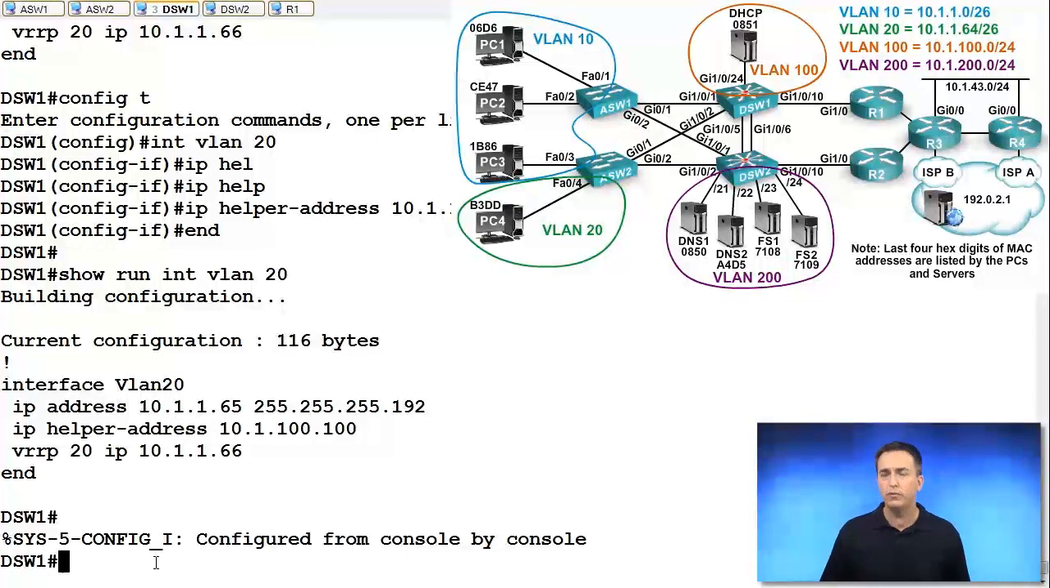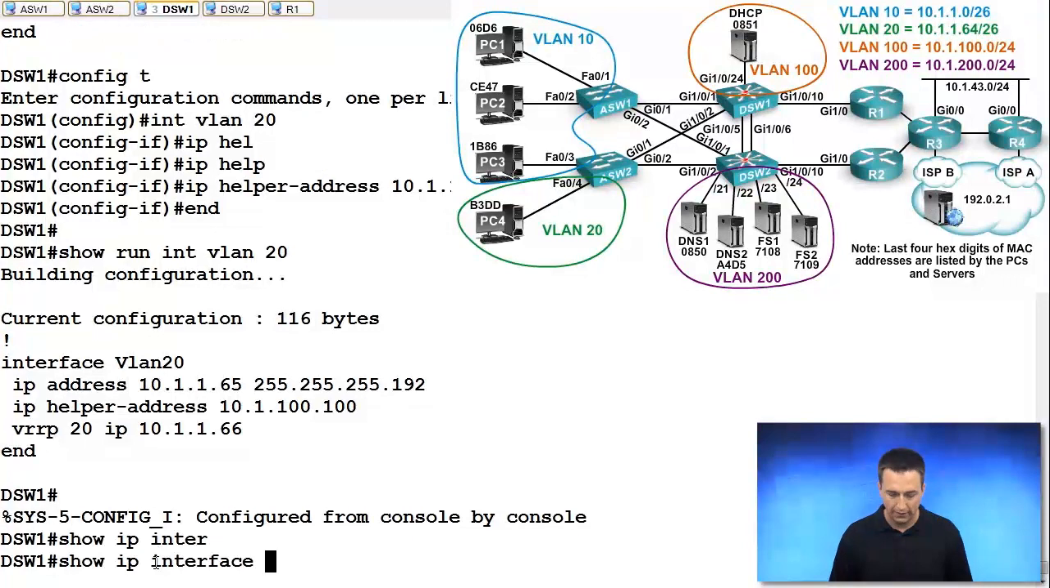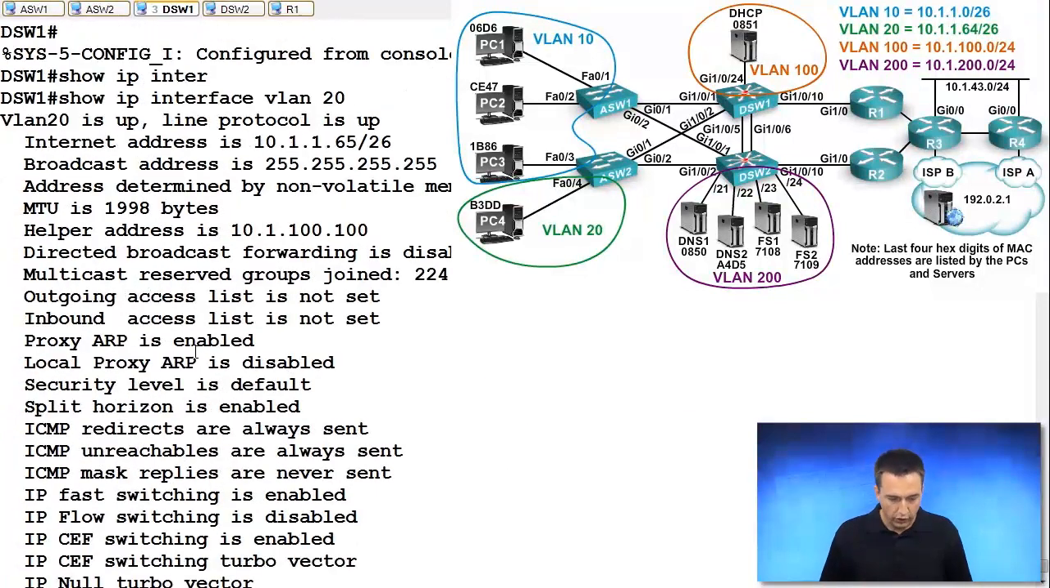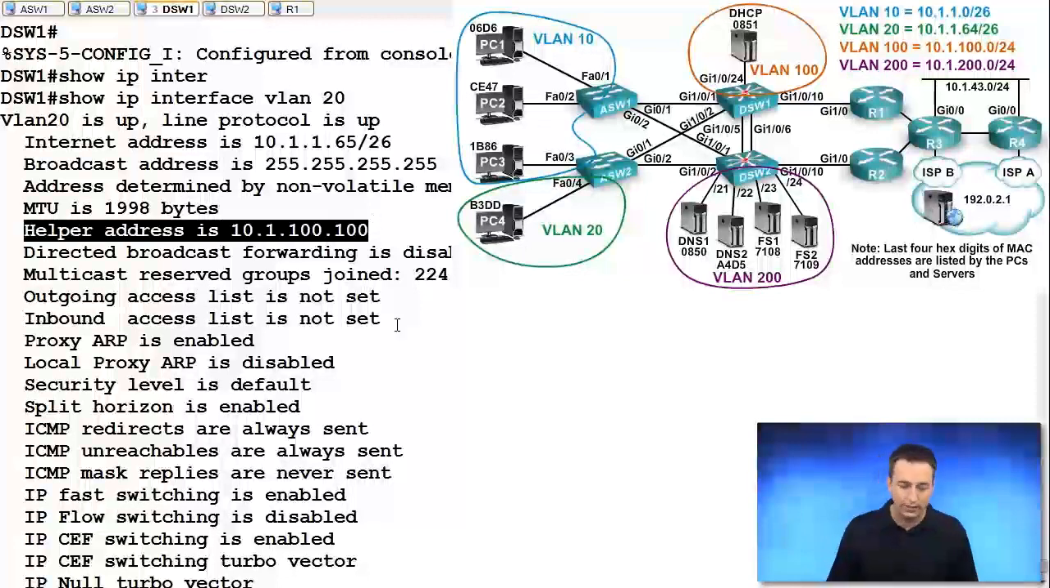Let's also take a look at the output of show ip interface VLAN 20. Notice what it says here. It says helper address is 10.1.100.100. So you could even verify on that interface if the IP helper address has been configured, and if it was, is the appropriate IP address configured? Because maybe it was configured, it was just the wrong address. So show ip interface will also tell you the helper address.